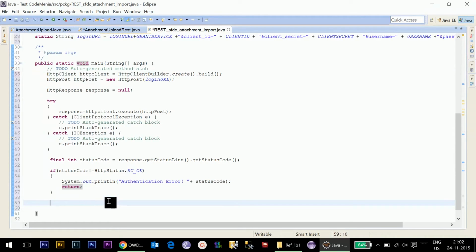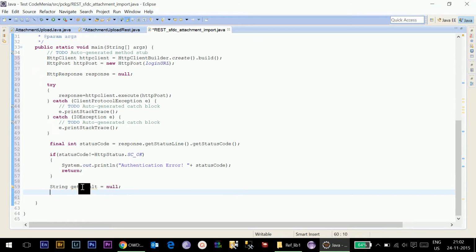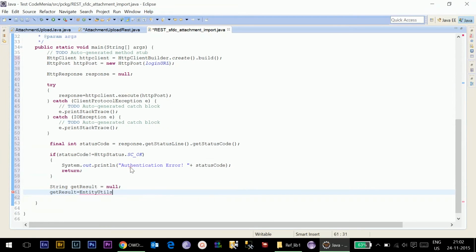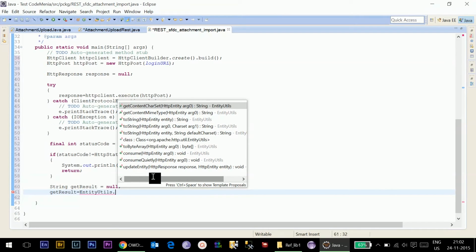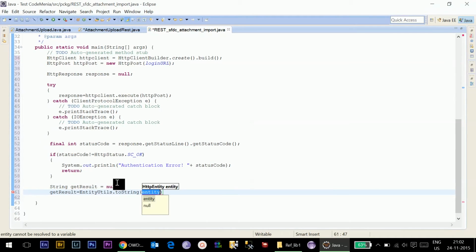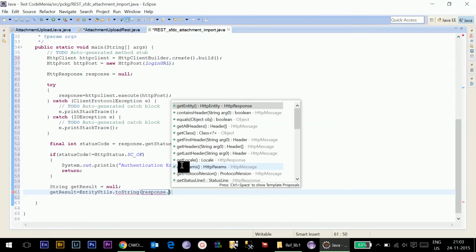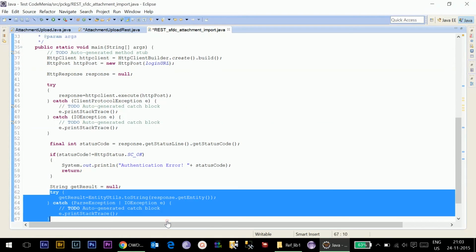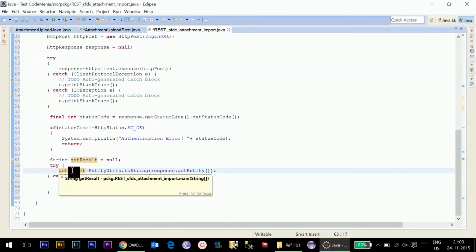Now I'll check one string here, result. If login is successful, then the result is equal to entity string, EntityUtils dot to string, with response dot get entity. It will provide the details. Add try catch here, so that we can have a clear understanding of what result we have. So here is the result.